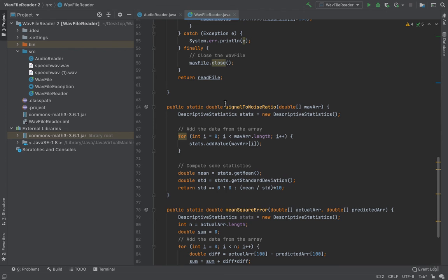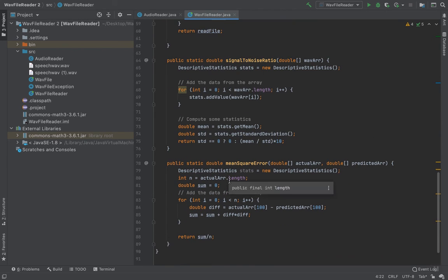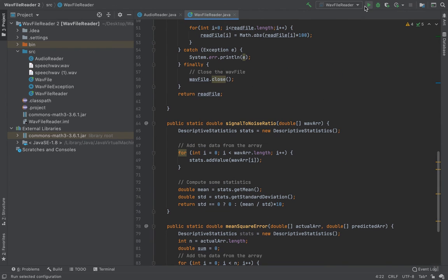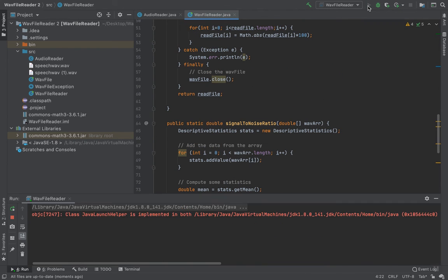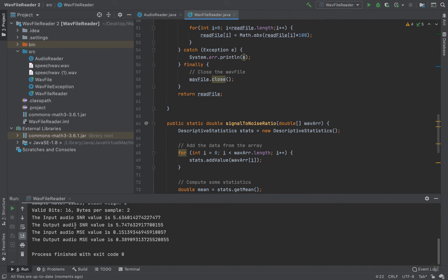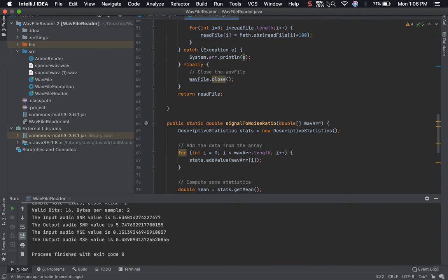This is the SNR, signal to noise ratio method, and this is for the mean square error. Now if I run these two files, the input audio SNR value is 5.60, and these are my MSE values. This is for the input audio, that is the non-encrypted one, and this is the encrypted one, and this is also the non-encrypted one, and this is the encrypted one. Thank you.